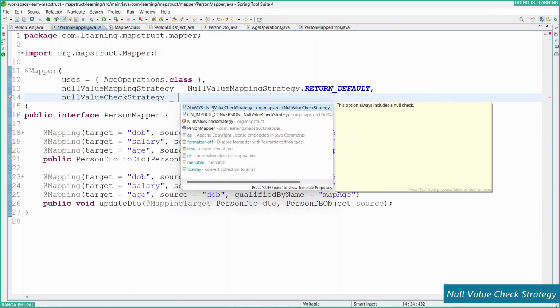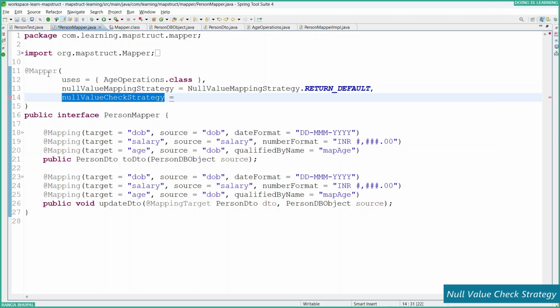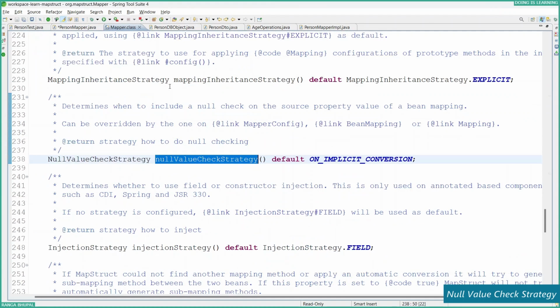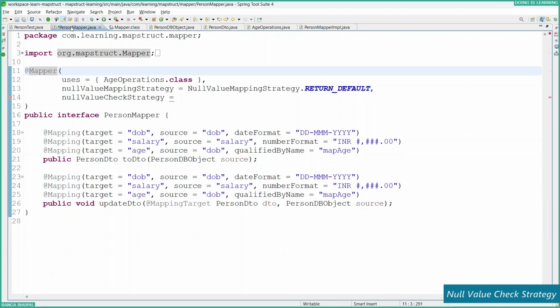And it has two options. One is on implicit conversion, another one is always. So let's go and check the mapper class to find out the default value. Default value is on implicit conversion. Only the map construct adds the checks while performing the data type conversion.